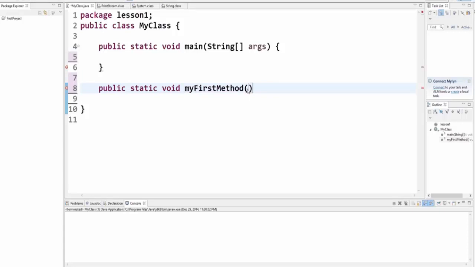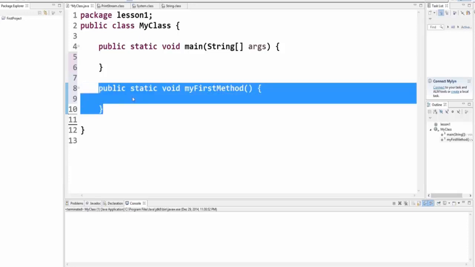In these brackets we can pass some parameters, but for the first time, because it's an introduction, I just want to leave them empty. They can be left empty, or you can pass parameters like int a, something like this, but for now, for simplicity, I will leave them blank. So this is the simplest kind of method.